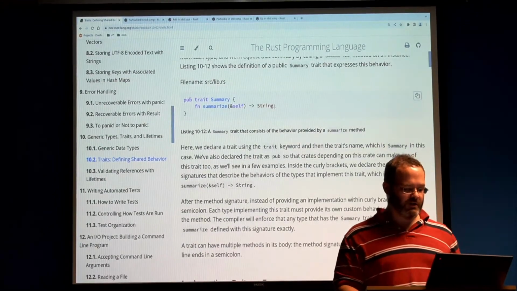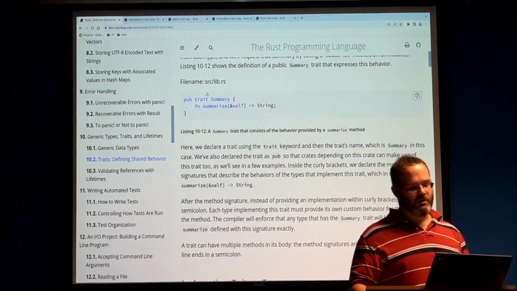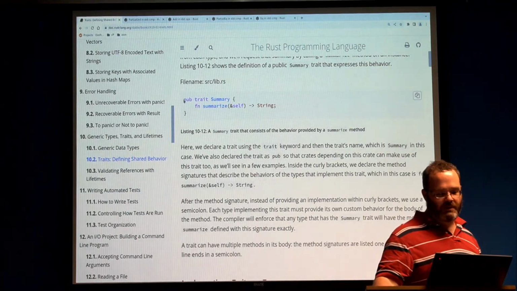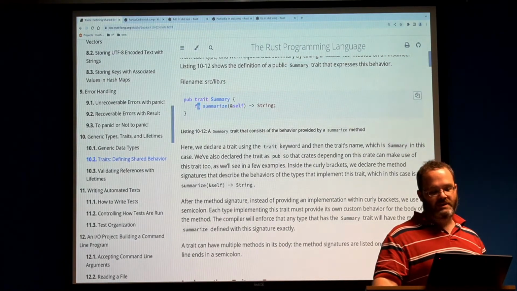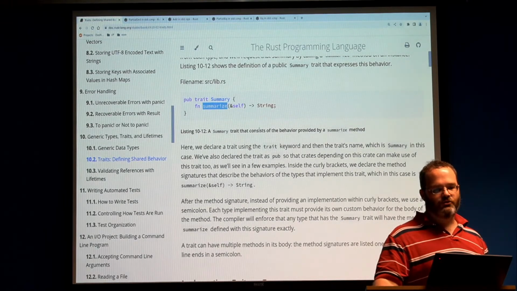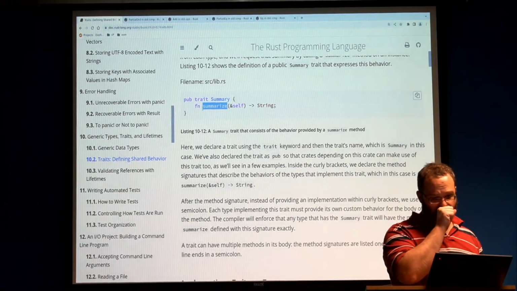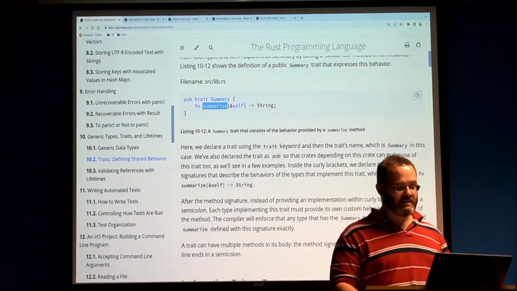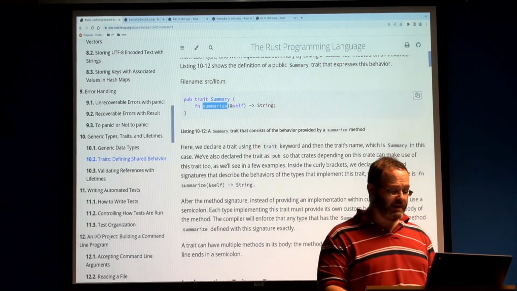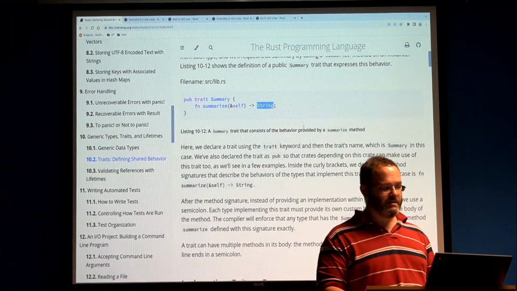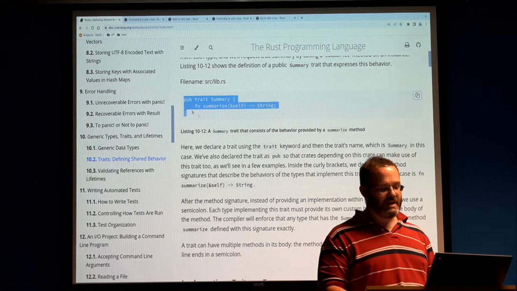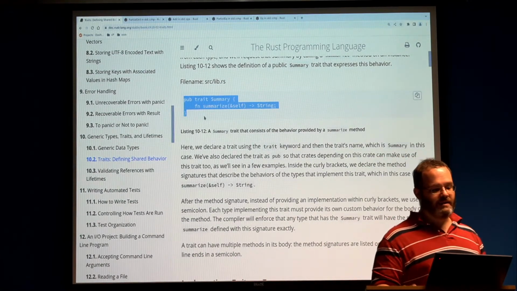In order to define a trait in Rust, it's very simple. You say pub trait, or whatever trait. You don't have to make it public. Your trait name. Then you say what you want your trait to demand. So here I am saying, in order to implement my trait, you have to implement a function called summarize. Summarize is going to take a reference to whatever you implement it on, and it's going to return a string. This is what we would say is the trait declaration.